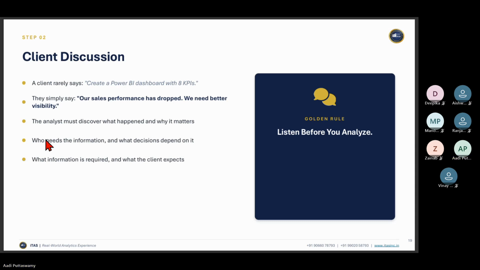Understood? The analyst must discover what happened and why it matters: who needs the information, what decisions depend on it, what information is required, and what the client expects. I told you, right? The client's expectation is very important for us.